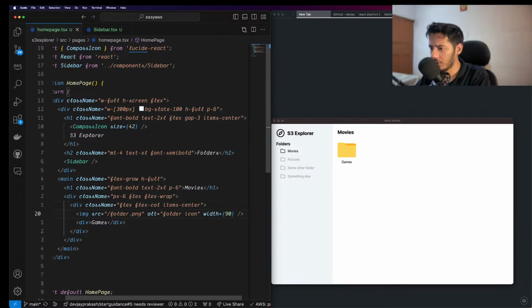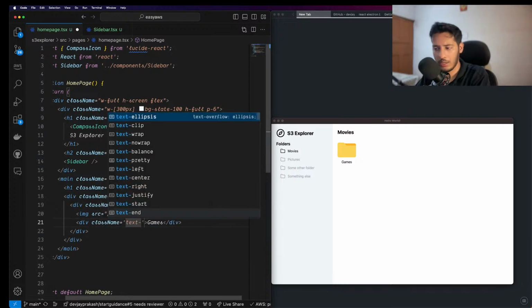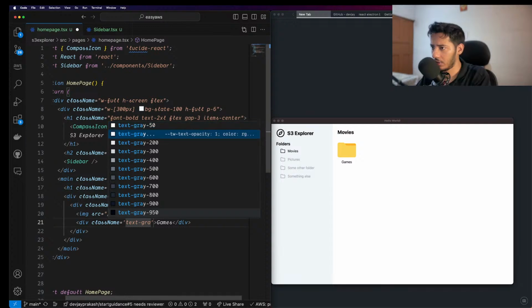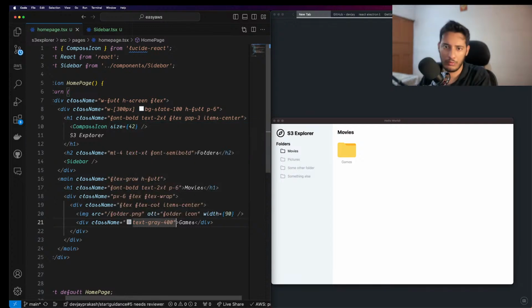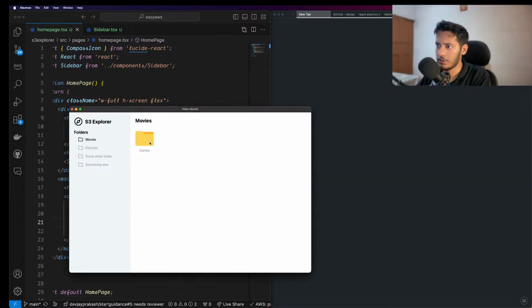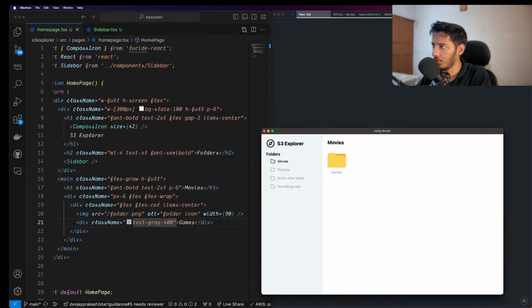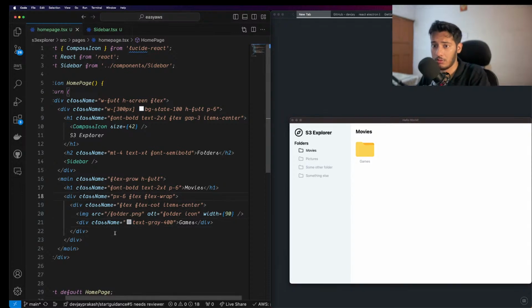And also I don't want this to be very, you know, that color is really not something which I'd like a lot. So we'll have text gray 400 probably. Yeah, cool. So you would be able to do this, and that's the folder over there. You could have multiple types of files. So you could have a folder, you could have a png file, svg file, and some other file if you wish.